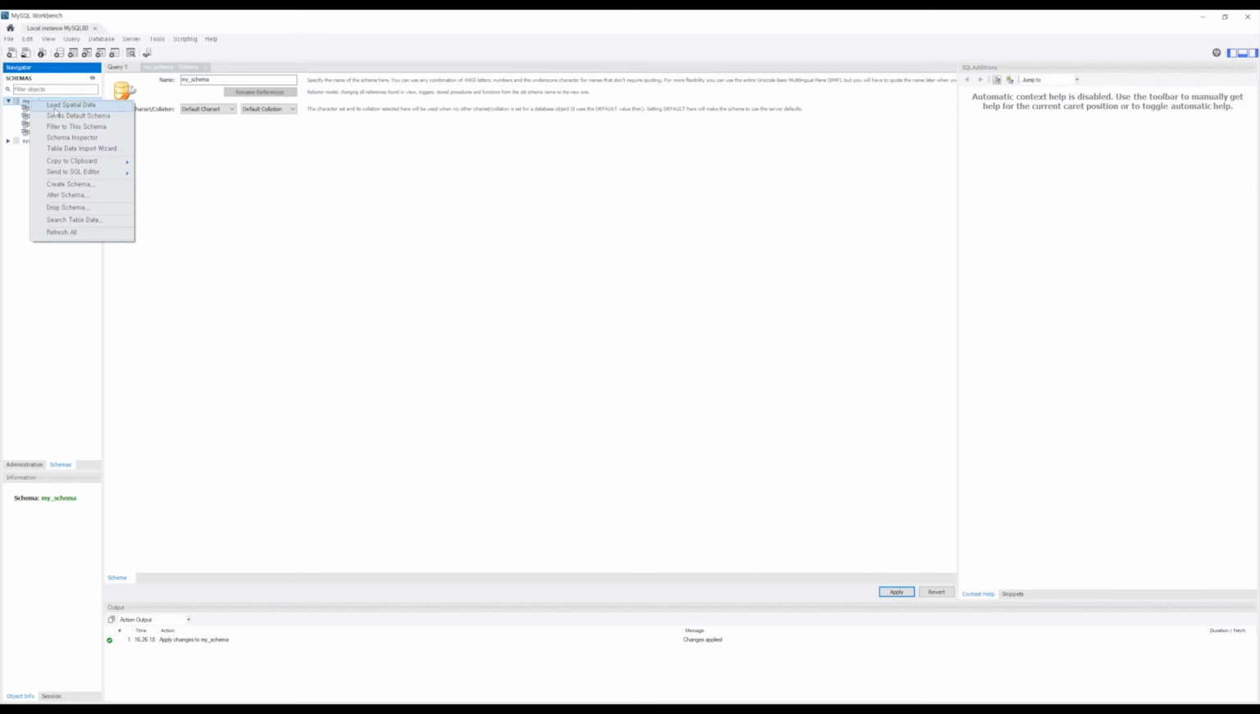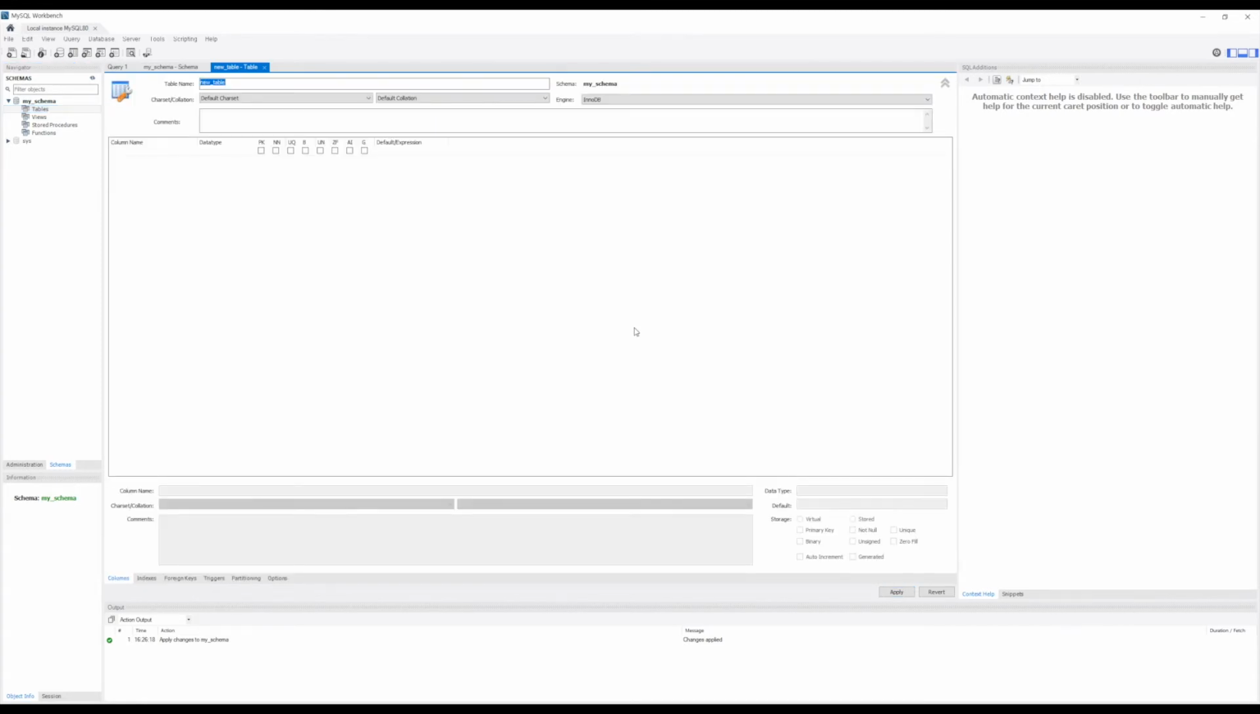Let's set this one as default, and let's create a new table. Right click the mouse on the table and create a table. And let's name it student info, and I will also create several columns for this table. First is student ID, and this is the int type, and then I will create the student name, which is the character type. Okay, then we click apply.